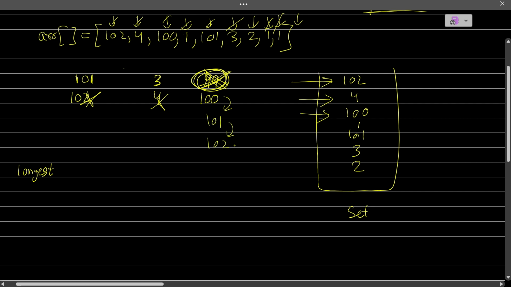We have 102 in the set. Do we have 103 in the set? No, there is no 103 in the set. Then I say counter is equal to 3. Then I update my longest as 3. Yes, okay, it was done. Then I'll move to the next.